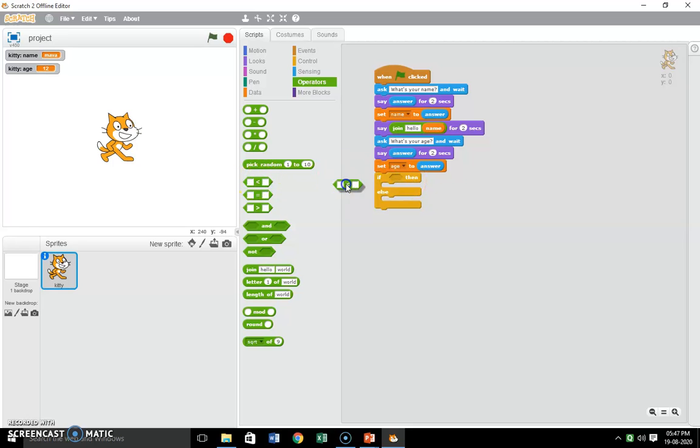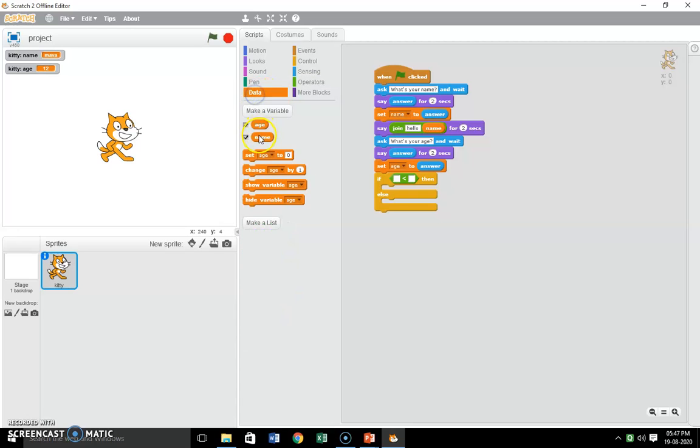These are the comparison operators. I will fit this into this. So here in the first square, I will take age. Then here I can write the number I want to compare. For example, age is less than 10.